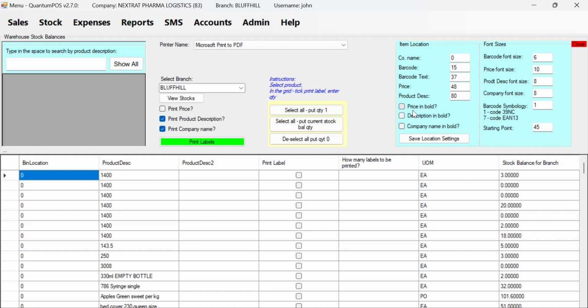These are just additional settings, whether you want the price to be in bold or not. Similarly, do you want the description to be in bold or not? And the company name, do you want it in bold or not? Then on the right are font sizes. For the barcode, what font size? For the price, what font size? The description and the company name, what font size do you want to use? And this is our starting point for everything.